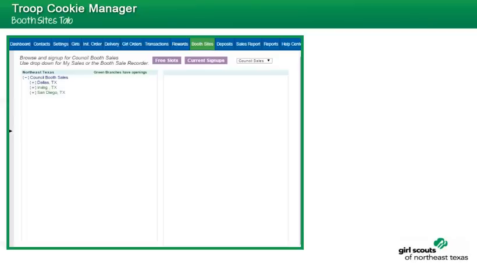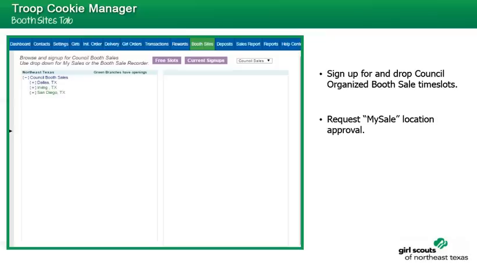The Booth Sites tab is where you will sign up for and drop council-organized booth sale time slots. Remember, these sales are organized by GSNetX at high-traffic retail sites, and you sign up through eBudde. Do not contact the store.